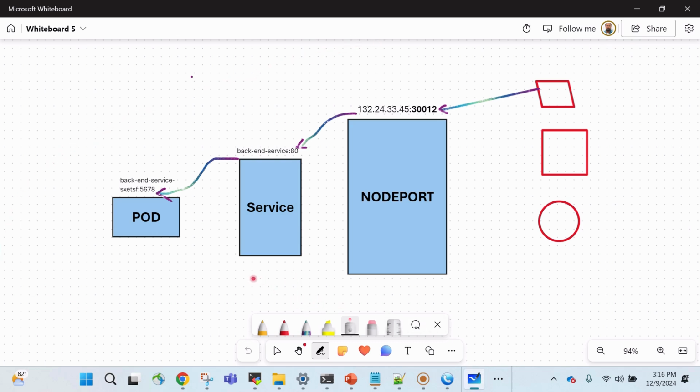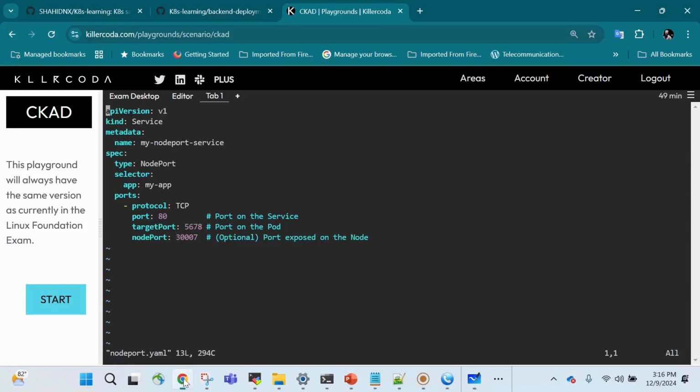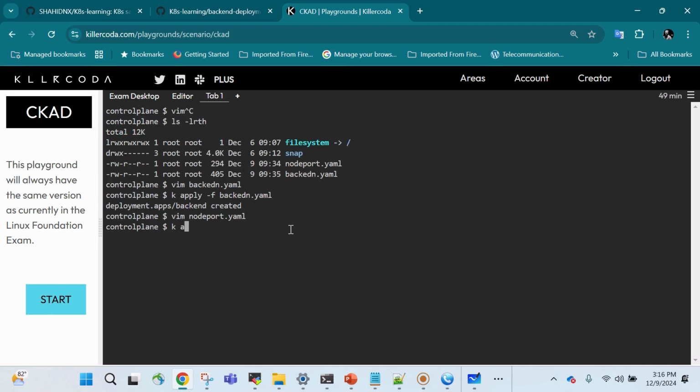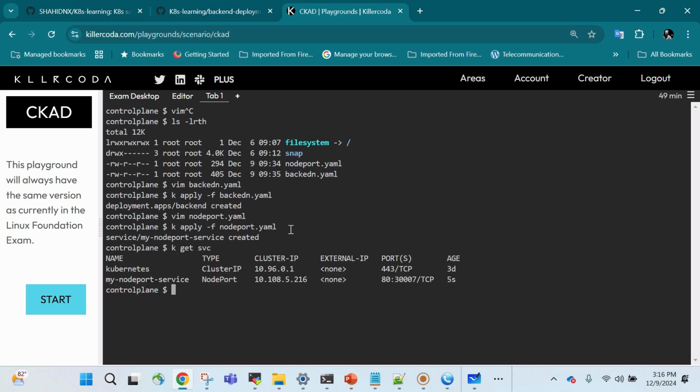We don't need to create a service separately and then attach that service to the node port. In a single configuration, when we give all these parameters, and very importantly the type is NodePort, Kubernetes will create a node port, Kubernetes will also create a service, and Kubernetes will take care of all these mappings. So let us create that NodePort now. kubectl apply -f nodeport, then kubectl get svc. So we have got the NodePort created.